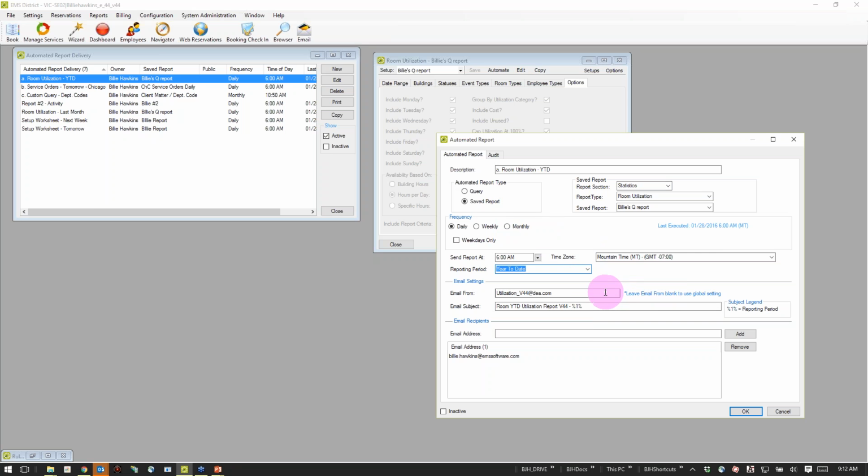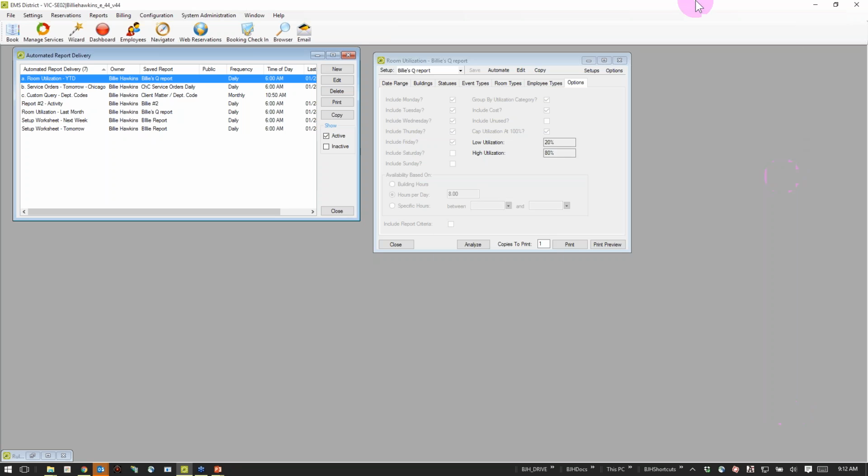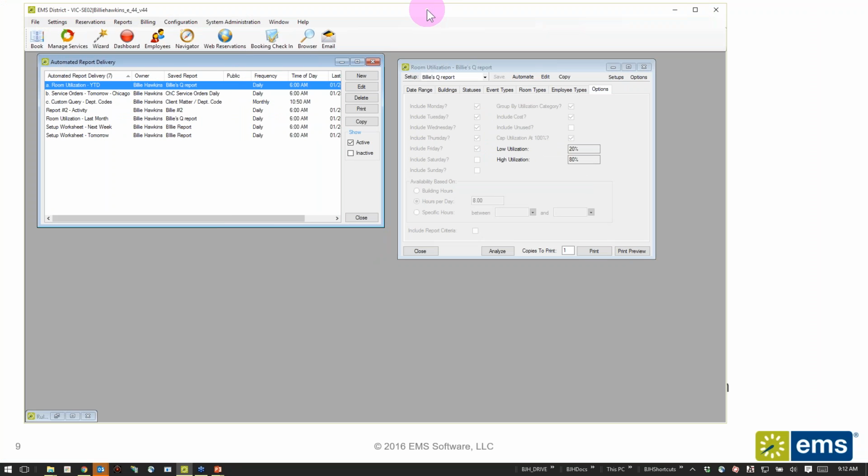In this case, I've chosen year-to-date to get my entire utilization report for my Chicago building for year-to-date. If I want, I can also specify where the email comes from, and we do have some variables that you can apply in the subject field, and then who you want that email to be sent to on that scheduled interval. We'll take a look at what that one looks like within our system here.